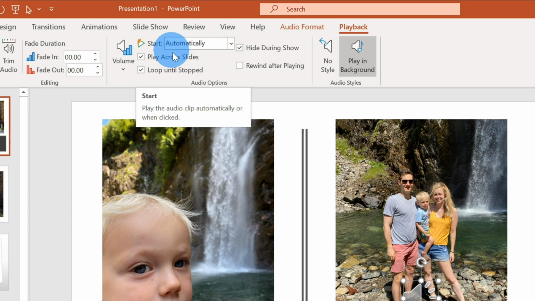There's another option here to play across slides. With our background music, we have this playing across slides. You can set it to loop until stopped. It's a good idea if maybe your slideshow is running long or people are asking questions about the different pictures that you featured. You can have the music loop again once it finishes playing the initial song.